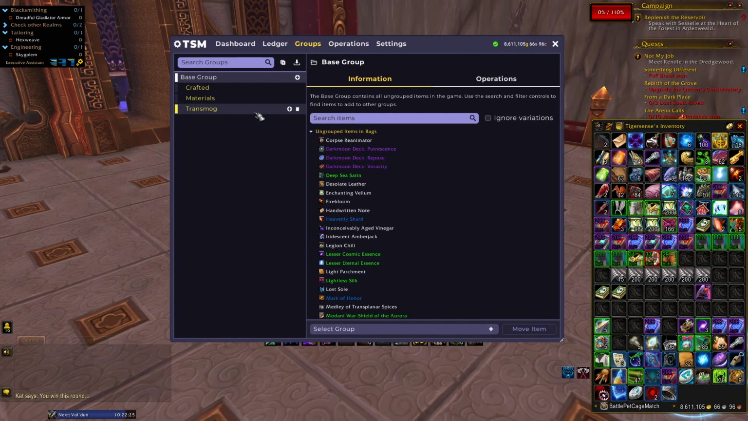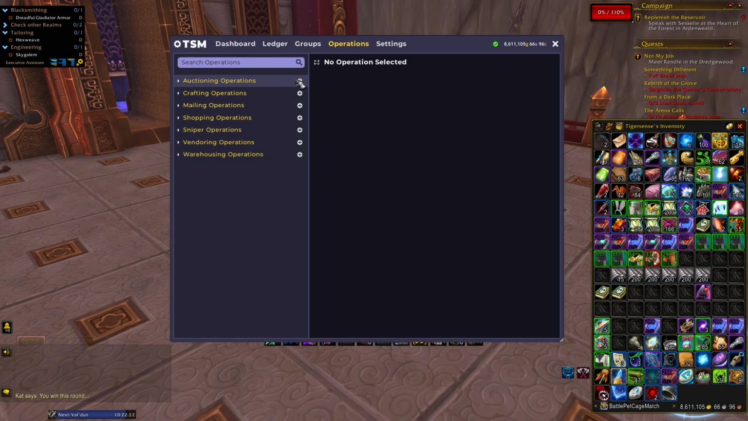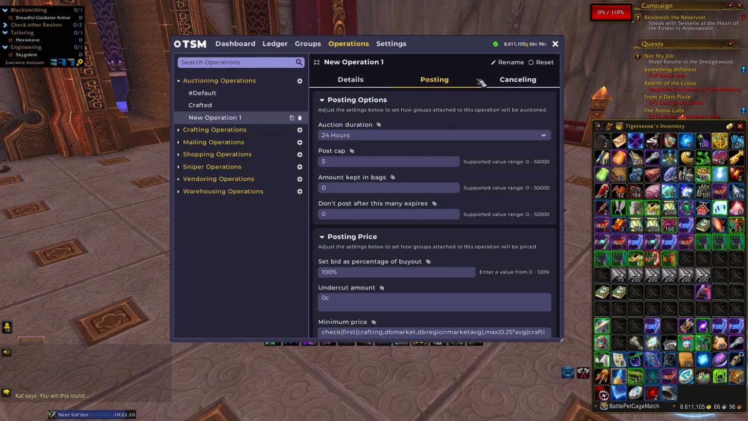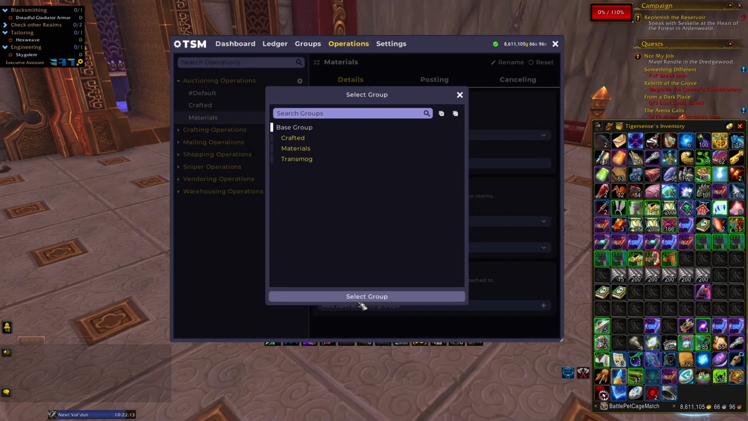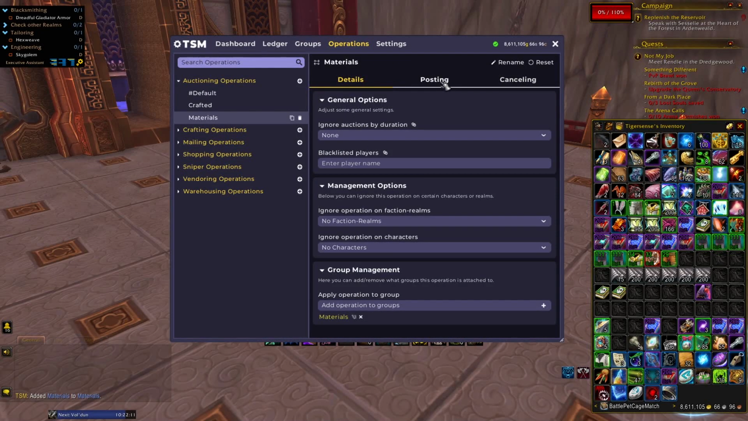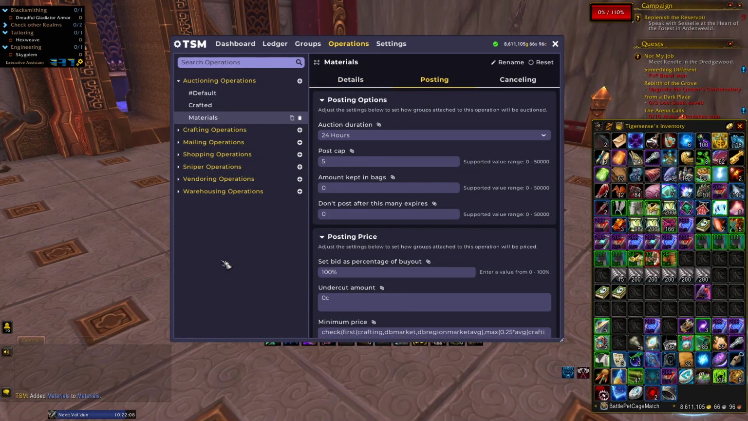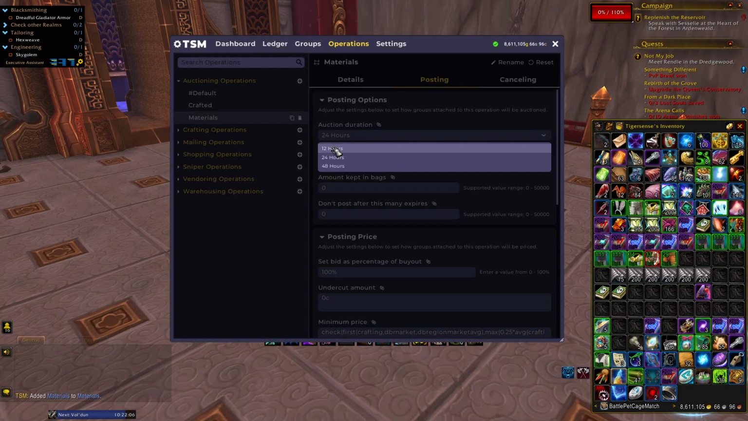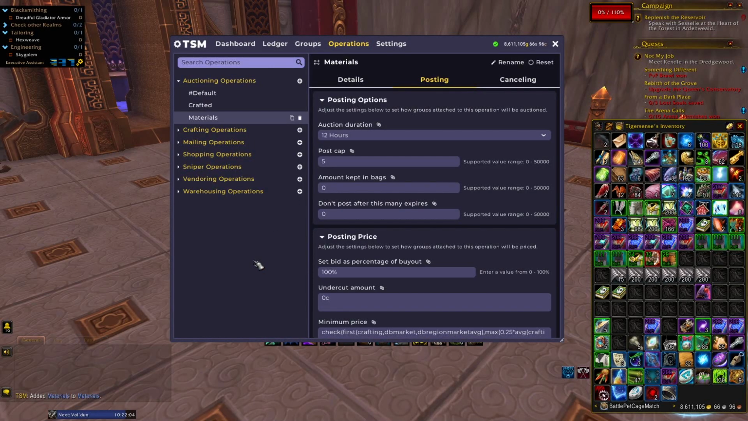The next group we're going to be talking about is materials, and to do so, we are going to add a new auctioning operation, and we're going to call this materials. We're going to do the exact same thing by going under details and adding this to our material group, and then we can go under posting. Since these are materials, I'm also going to be posting it at 12 hours, since these are Shadowlands materials, which means they're going to be getting undercut a lot due to competition. Also, I'm going to say I'm okay with posting 500 of each. I do not need to keep any in my bags.